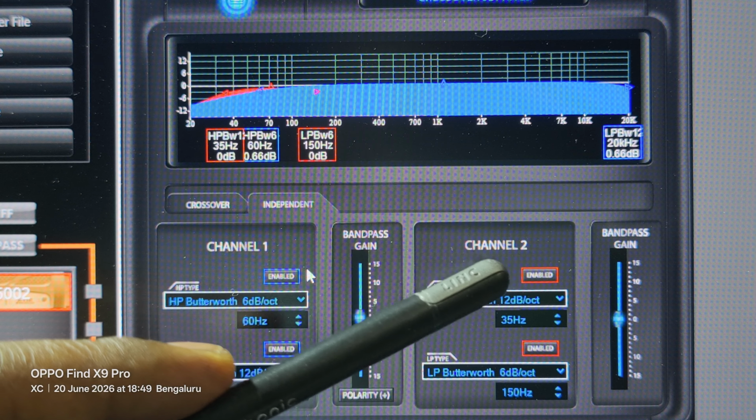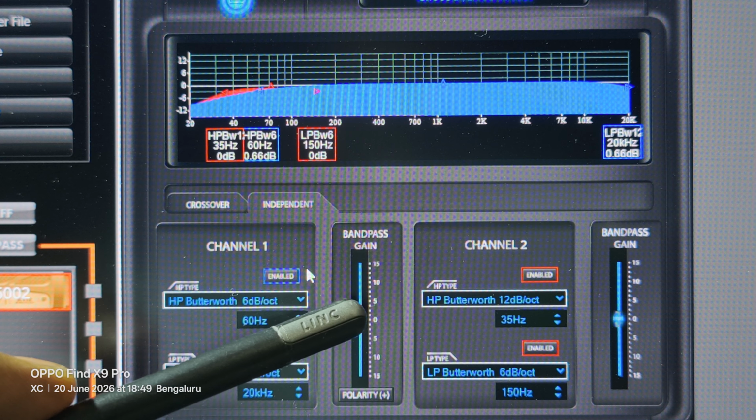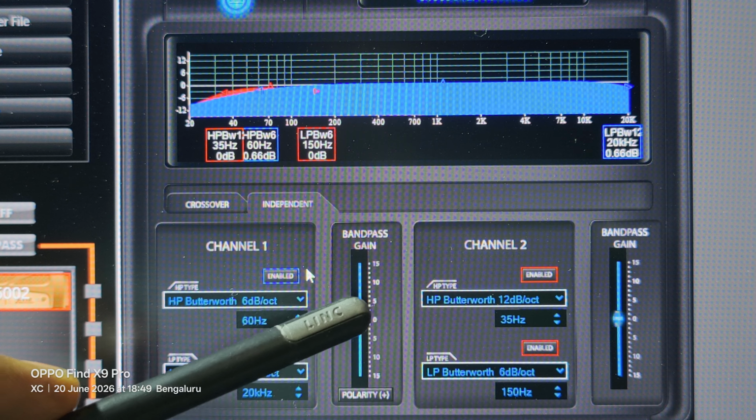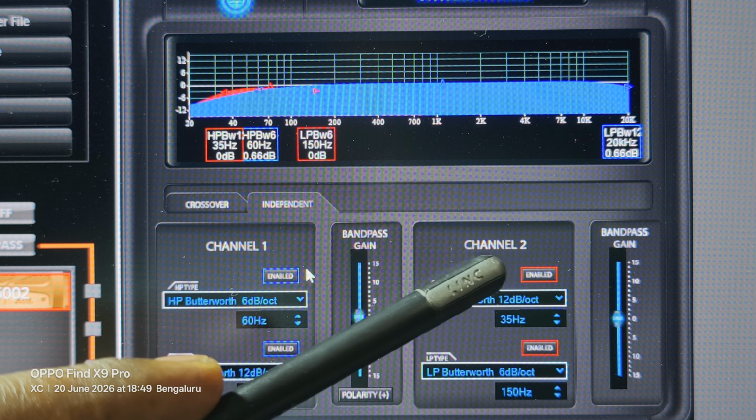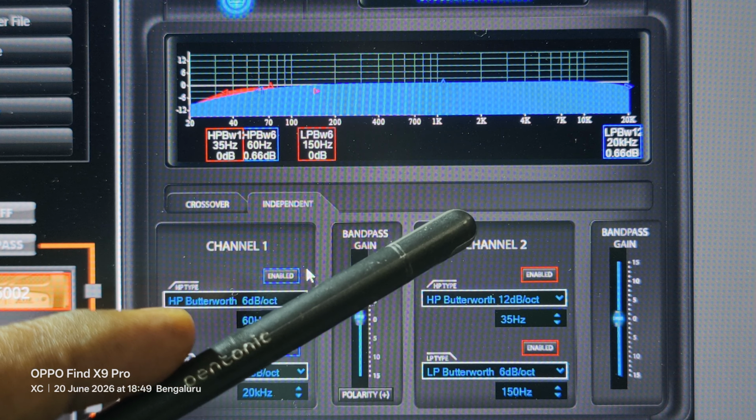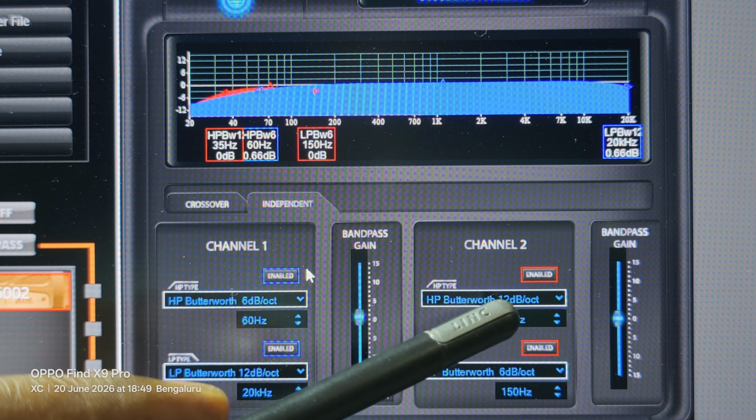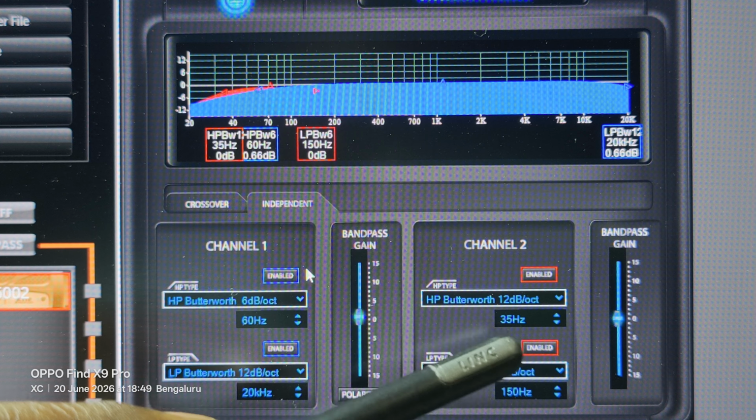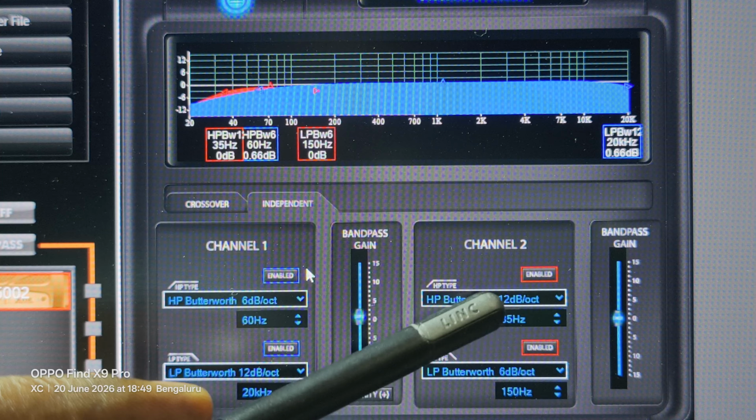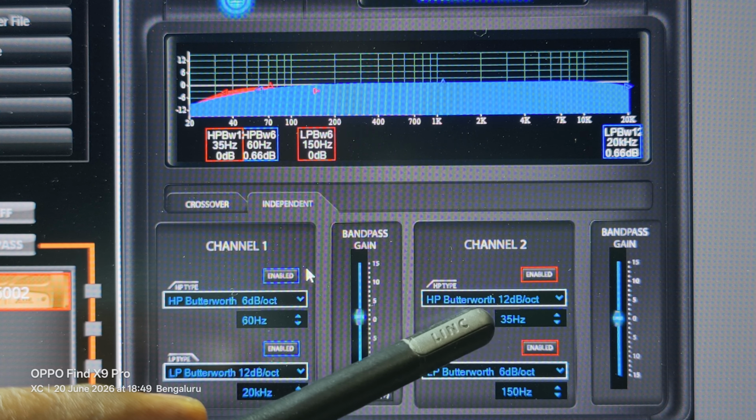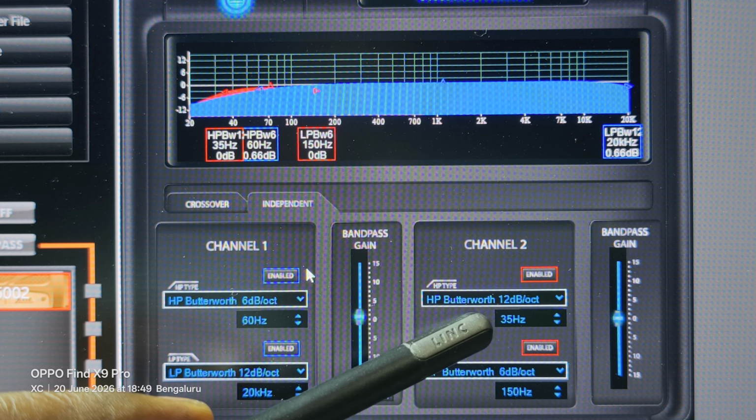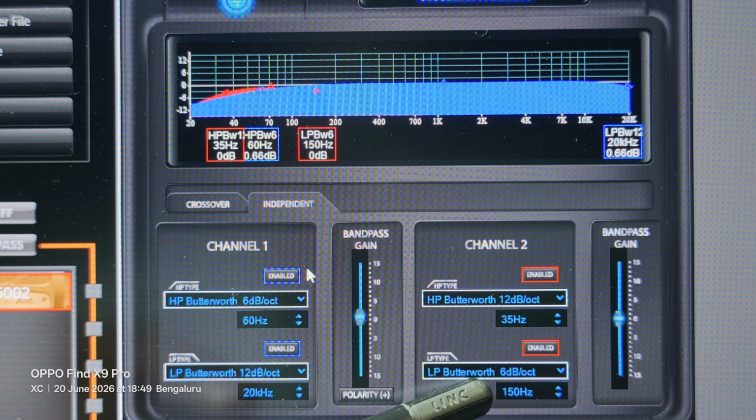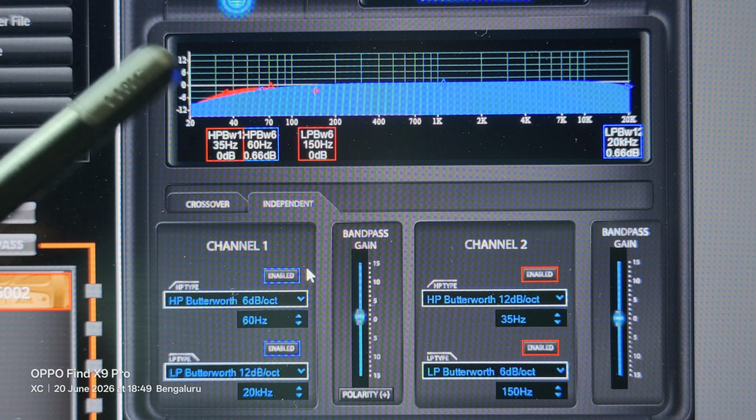And whereas this gain, we'll keep it neutral unless it is very essential. And for channel 2, which is for a subwoofer, very important. Most of our subwoofers start from 35-40 hertz. So our starting high pass filter needed is 35 hertz, and we want it to roll off at 150 hertz. After that, we don't want anything to be heard from the subwoofer.